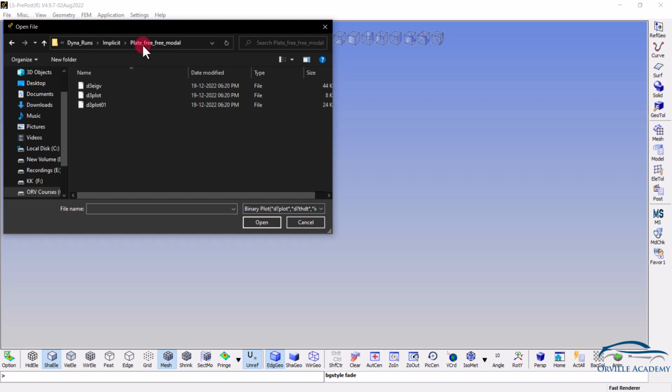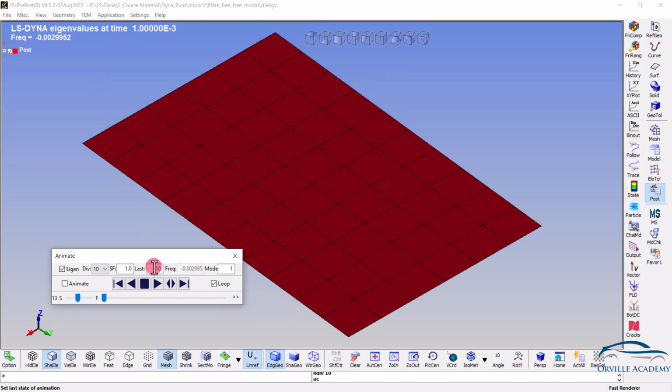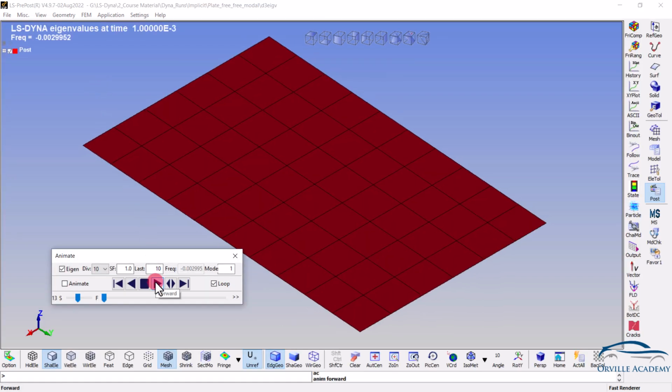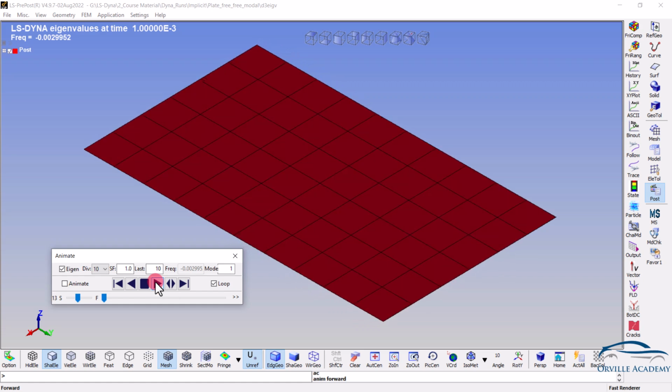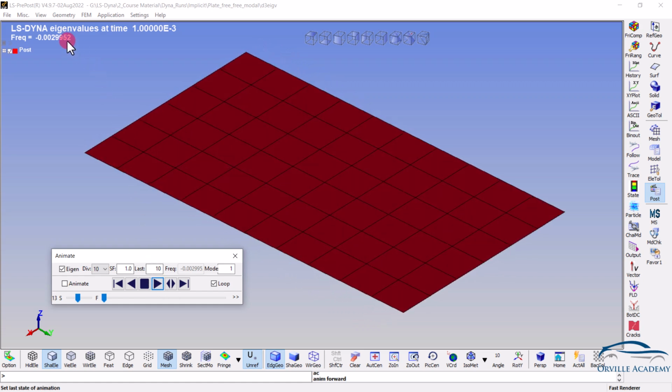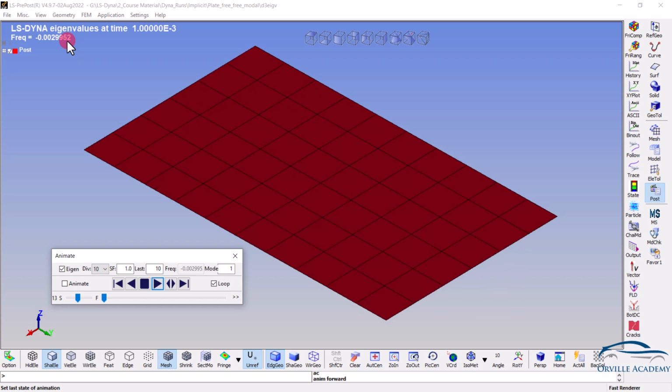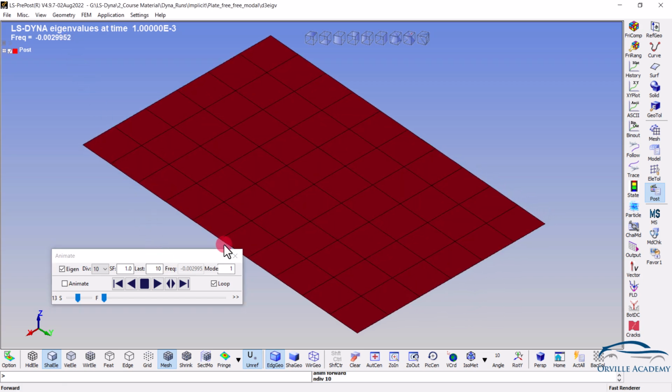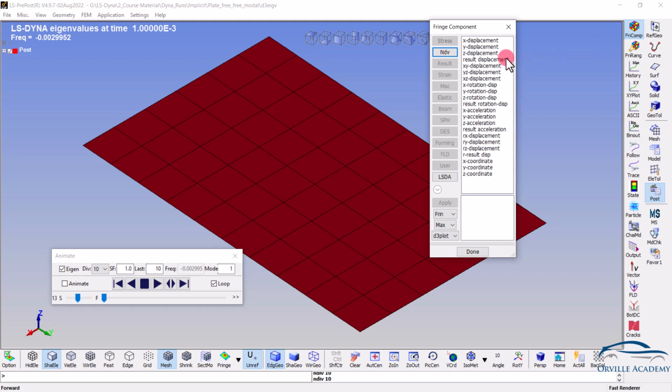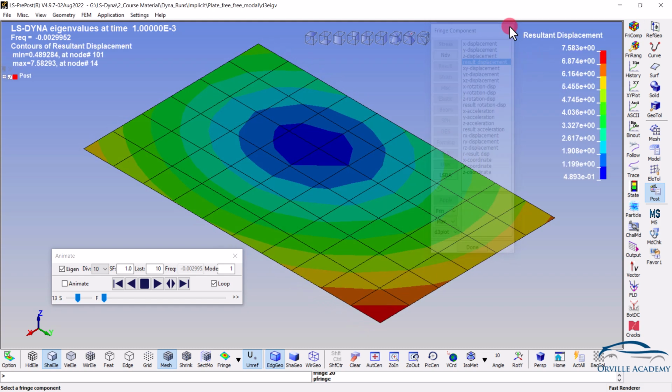First, we are going to post-process the result for the plate free type of modal analysis. Since we want to observe the number of modes, here instead of D3 plot, we are going to import D3 EIGV, that is eigenvalue. Simply double click on it and now you can play the animation. Over here, one of the important things that we want to observe is the frequency. Keep your focus on the frequency, but just for our understanding, let us plot the displacement over here. So let us go for resultant displacement.